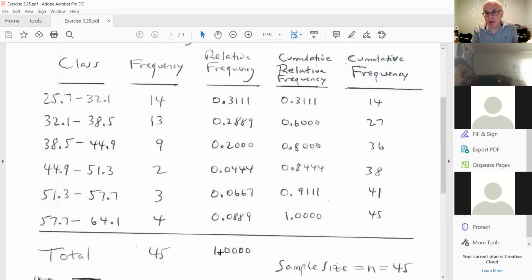And what does 1 represent? 100%, right? Each of these relative frequencies can be expressed as percentages if we simply multiply by 100. So 0.3111 is 31.11%. What are we saying? 31.11% of the numbers in your data set happen to be in class number 1. 28.89% of the numbers in your data set are in class 2, like that.